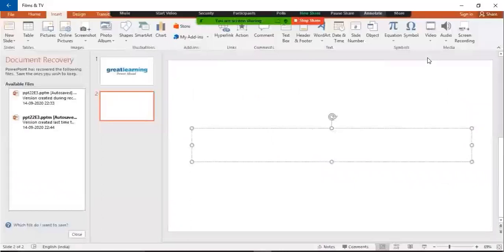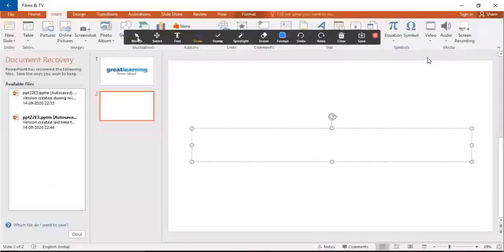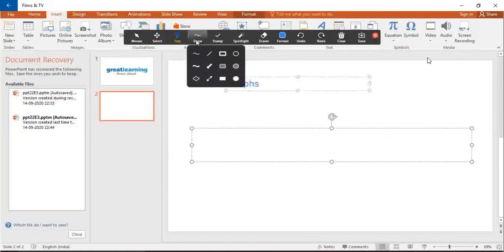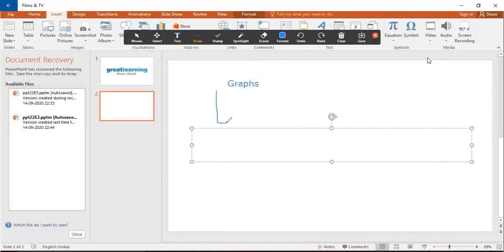So you have various features in the Annotate tab. You have the mouse, you have the select option to select some specific content. You have the text option where you can text something. So using the text, you can type down your content. And if you want to draw something, you also have the draw option. So using the various tools, you can draw things that you want. For example, if you want to draw a graph, you can use the draw option.